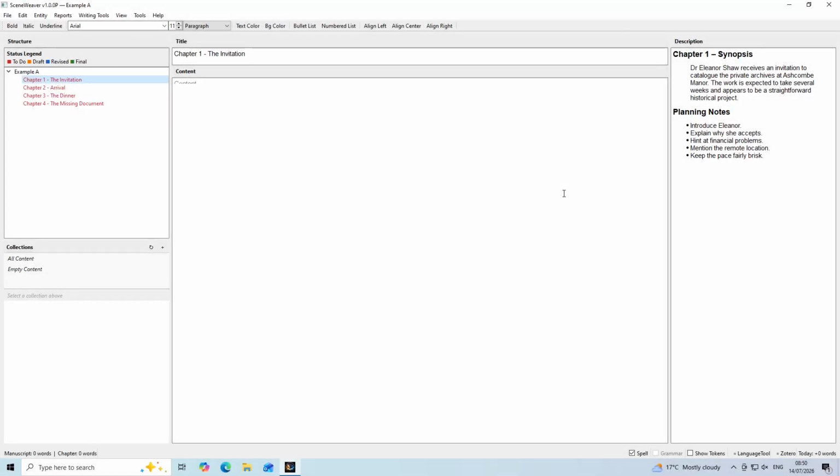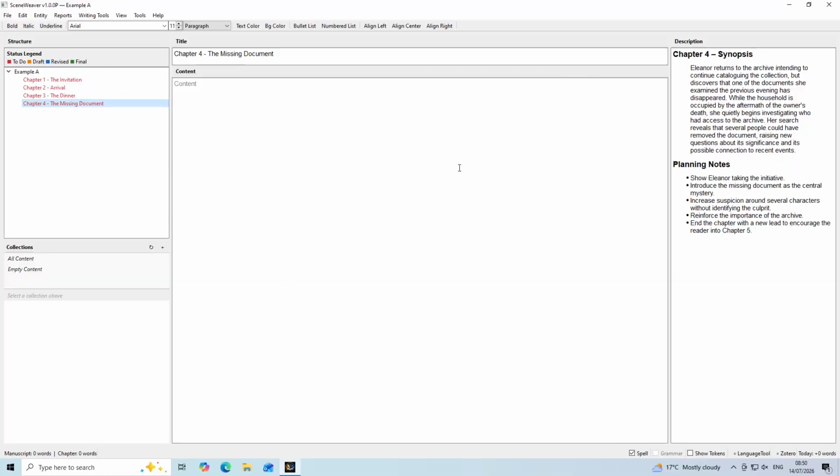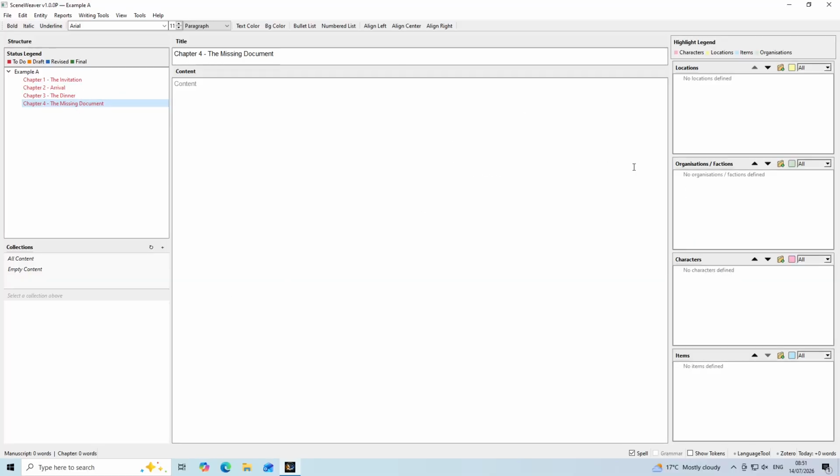Our first example is the planner. Some writers like to understand the overall structure of the story before they write anything at all. Here we have 4 chapters, each containing only a short synopsis. There are no characters, no manuscript, just the broad shape of the story. For many authors, that's enough to get started, allowing the details to develop naturally as they write.